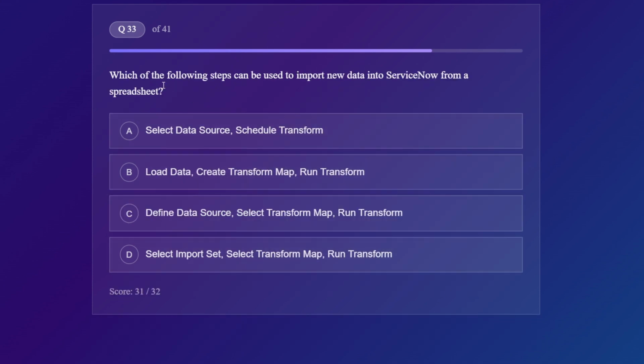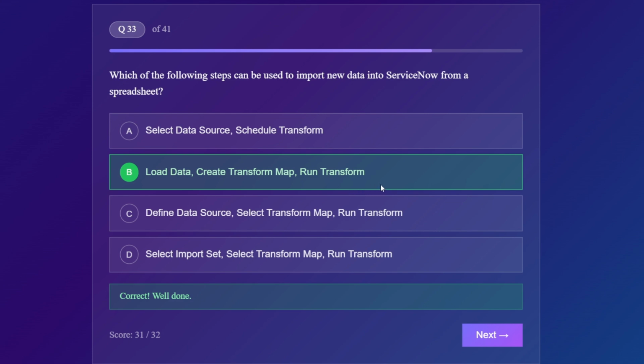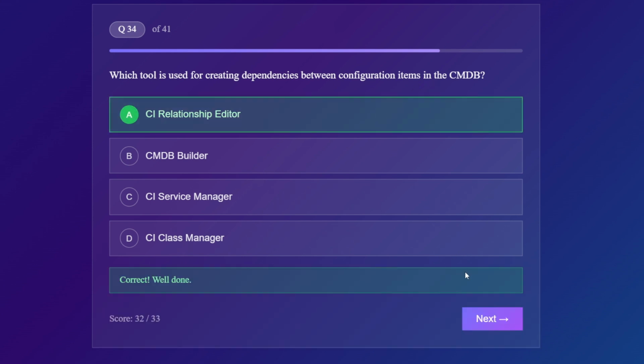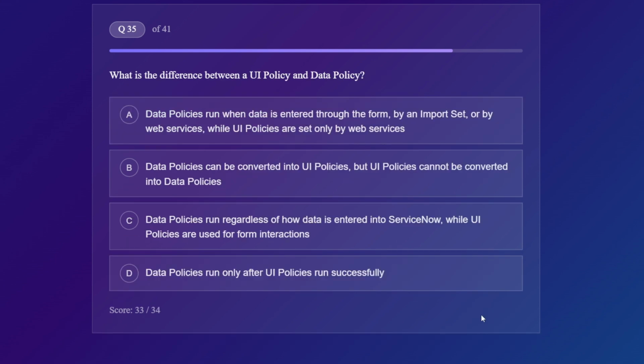Moving to next question, which of the following steps can be used to import new data into ServiceNow from a spreadsheet? Option B is the correct one. Load data, create transform map and run the transform. And moving to next question. Which tool is used for creating dependencies between configuration items in the CMDB? Option A is the correct one. CI relationship editor.